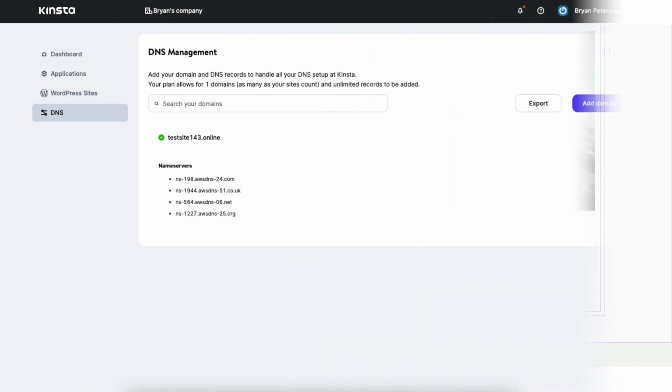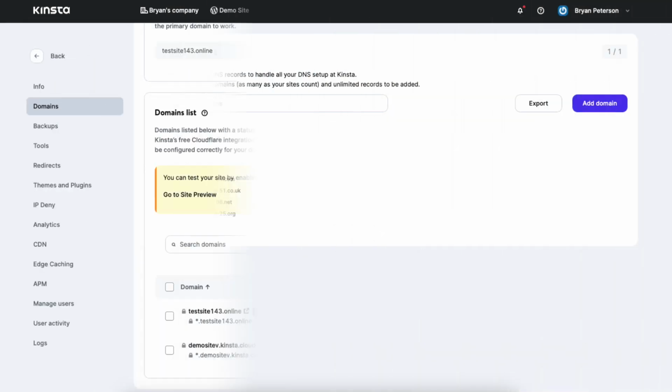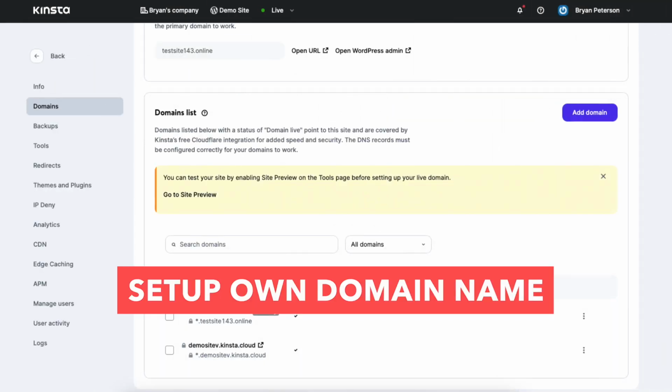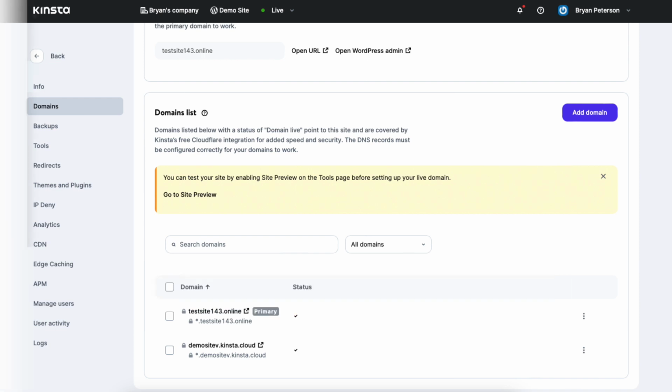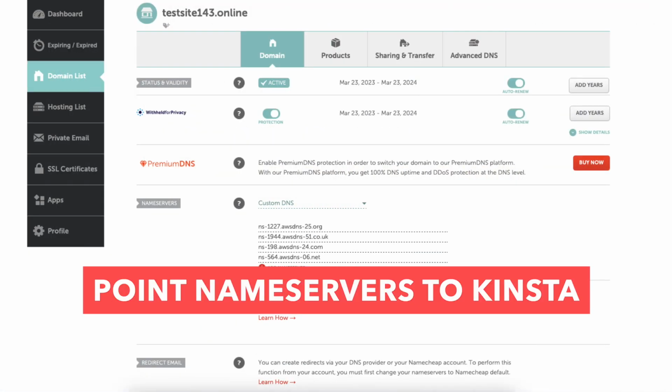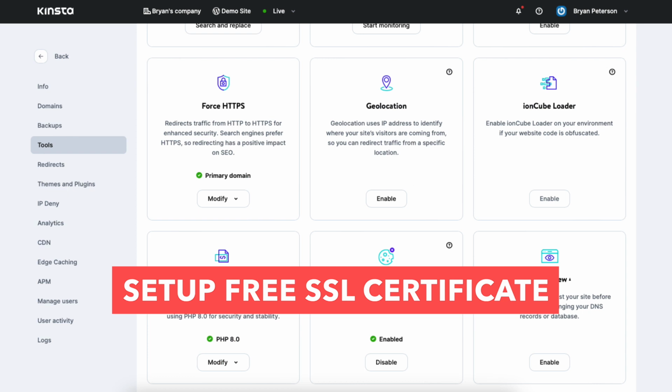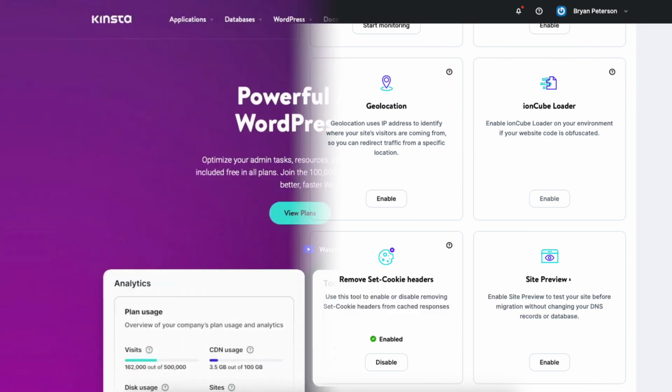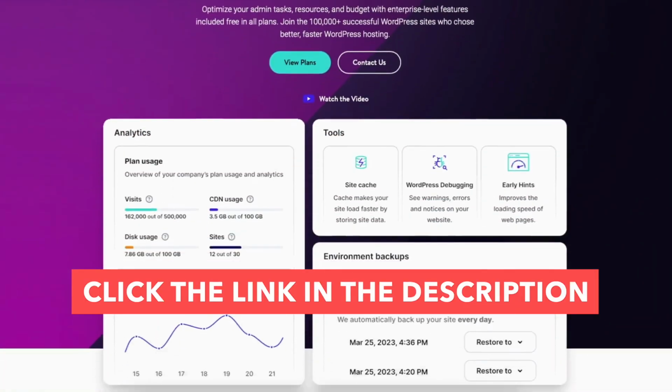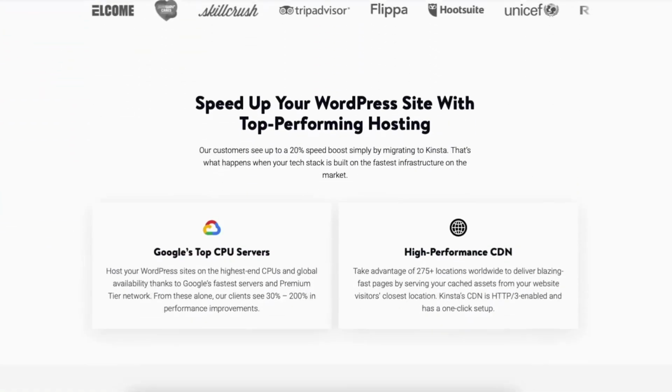I'll also be covering how to set up Kinsta DNS, how to set up your own domain name from a domain registrar in Kinsta, how to point your name servers to Kinsta, and how to set up the free SSL certificate. I provide the link to Kinsta in the description below so you can easily follow along with me in this quick and easy Kinsta tutorial.